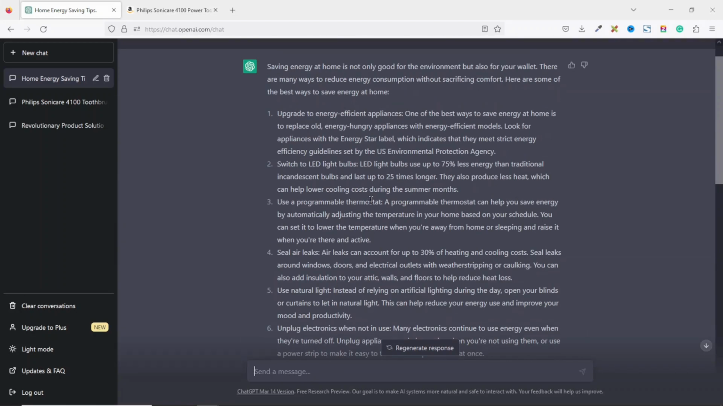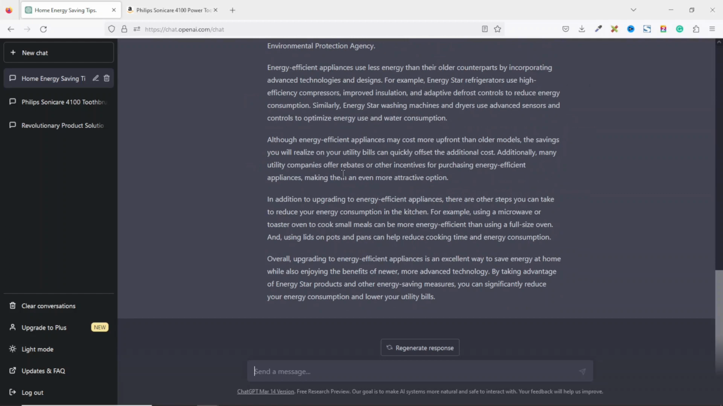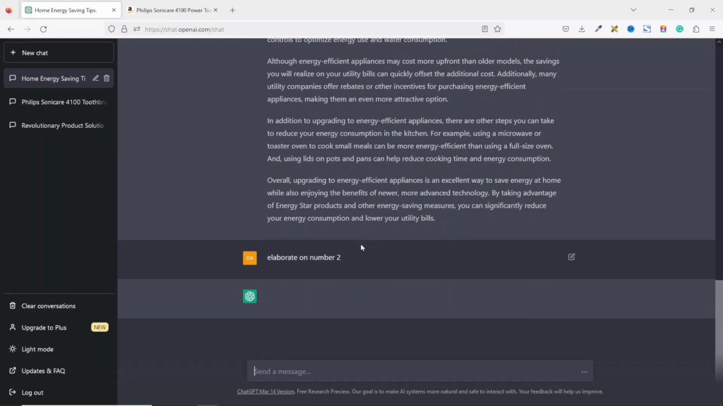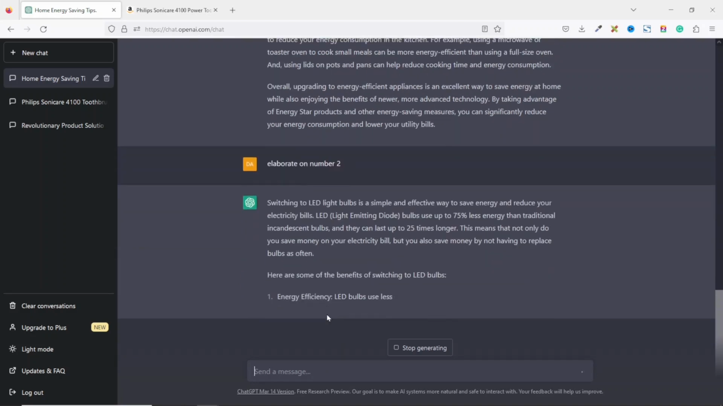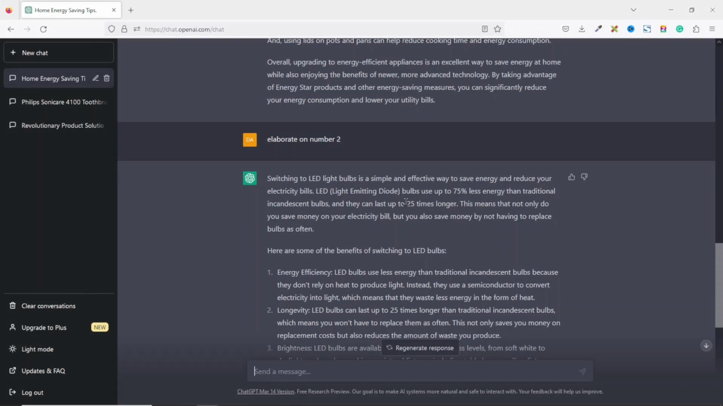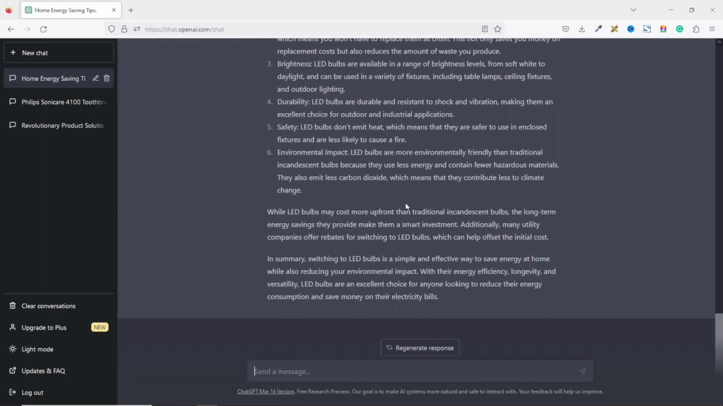So if I want to talk about switch to LED light bulbs, I do the same thing, elaborate on number 2, then I hit enter. Then ChatGPT will know that I'm talking about switching to LED light bulbs. So similarly, you can go ahead and do the same thing in order to expand this particular article for your audience.